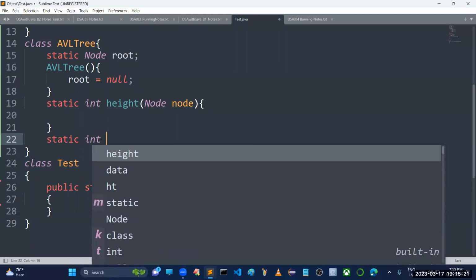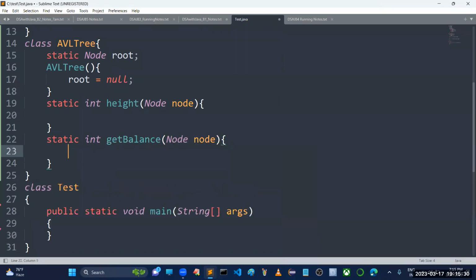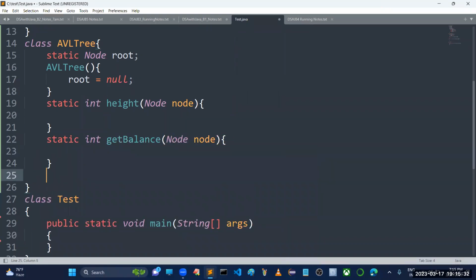Then static integer getBalance. This is a method. If you pass any node, it will return the balance, that is, the balance factor of that particular node.